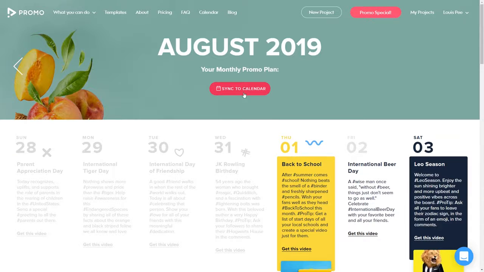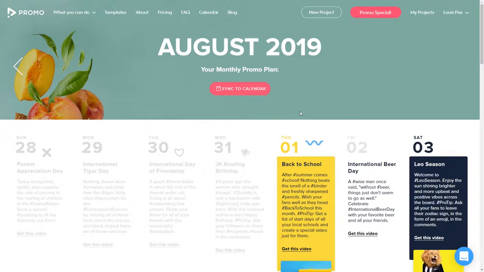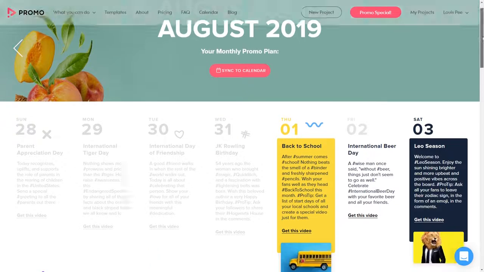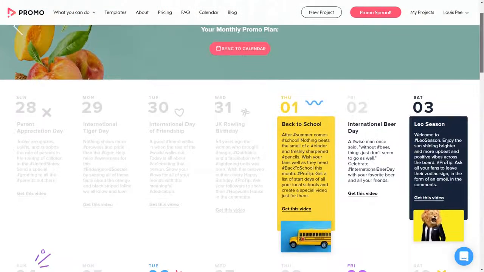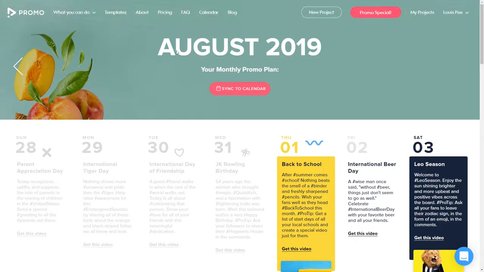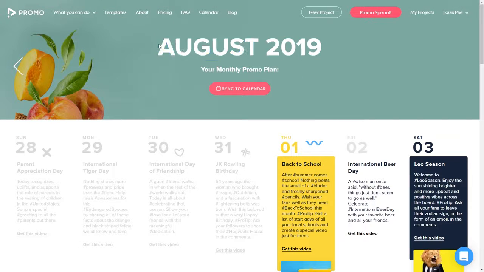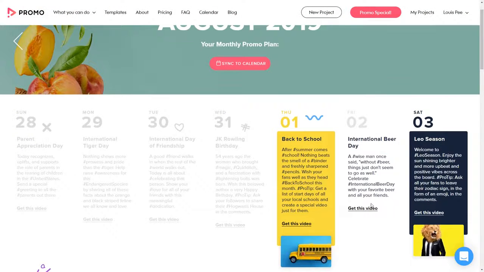So what's beautiful about this is you can actually sync this calendar into your calendar, whether it's Apple Calendar, Google Calendar, Outlook, you have Yahoo and others. You can just embed it into basically any calendar that you use for your company, which is really good. Now here's the kicker. So now if you've ever been short of ideas, this is where it comes from. So on the 1st of August, we have back to school day, like celebrating back to school day. That could be one, especially for a few others. But let's look at International Beer Day. This will give you the copy.